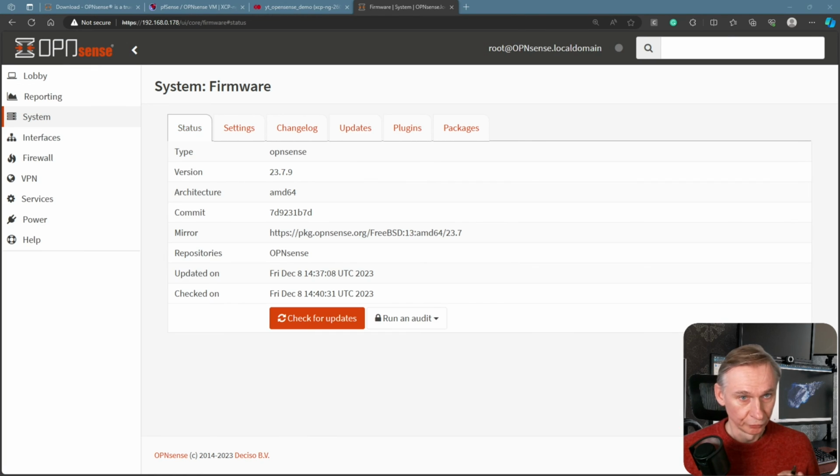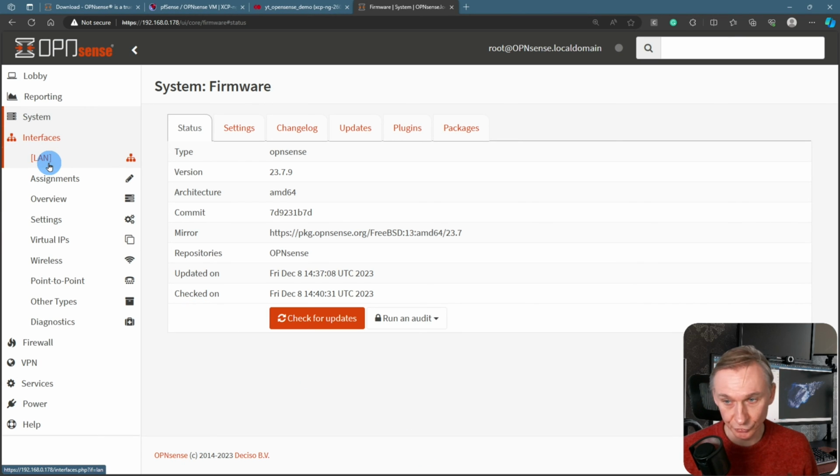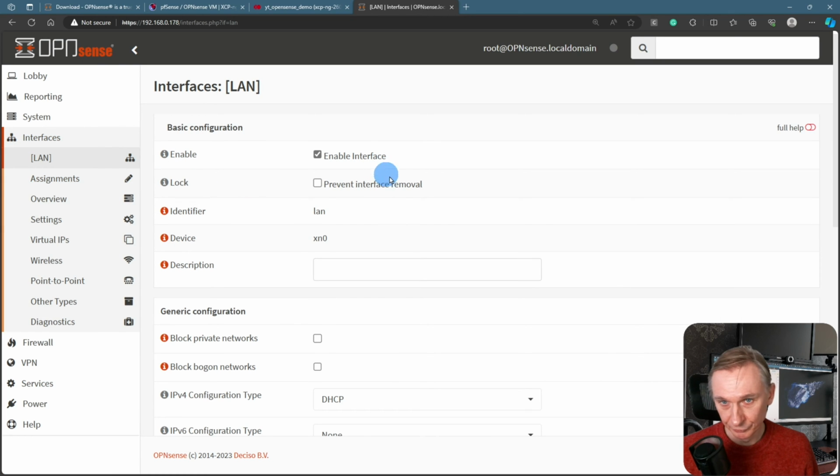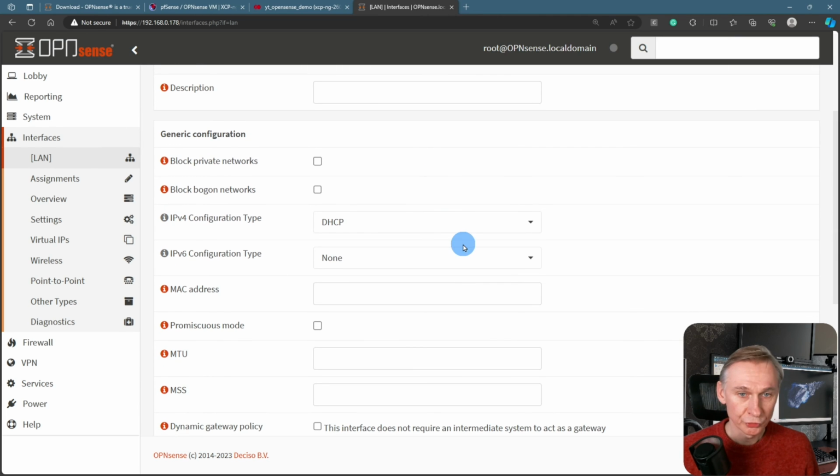So now we have to look at the interfaces and we can select the LAN. This is the only interface for the moment that is configured. It is enabled and let's click on prevent interface removal. So if you want to have a fixed IP also for your LAN, this is the place where you can change this. So I will configure a fixed LAN for the network that I will add. This will cover also if you want to put here a static IP.